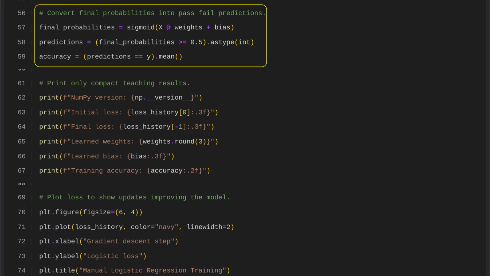The model uses the sigmoid function to turn each machine's weighted feature score, including the bias, into a probability. Each probability is then converted into a pass or fail prediction using a threshold of 0.5, where values at or above the threshold indicate failure.